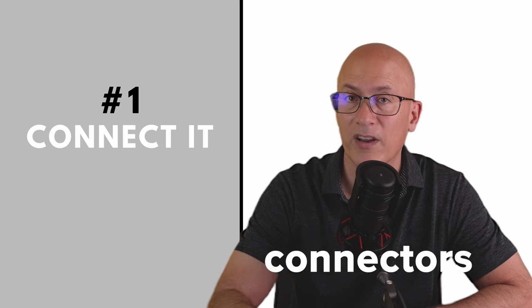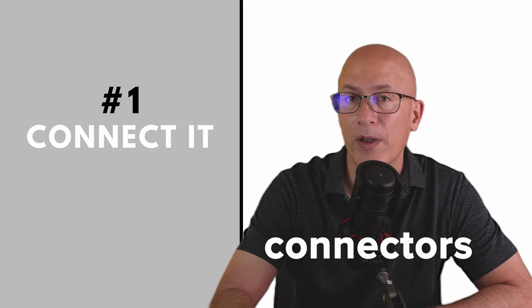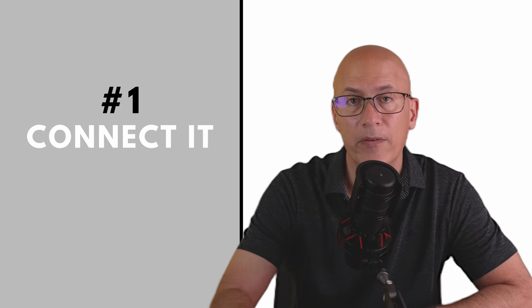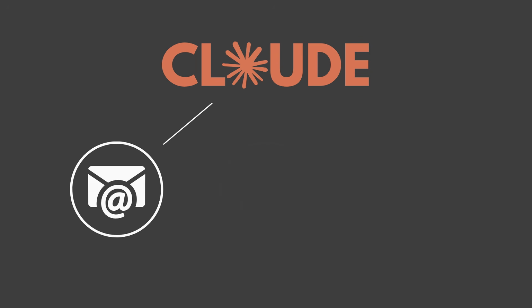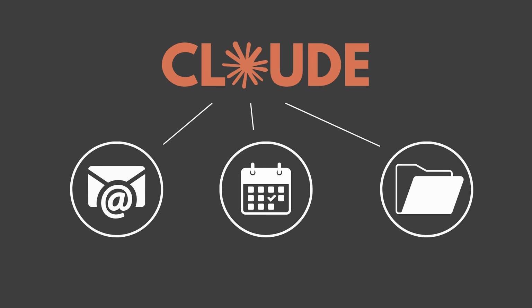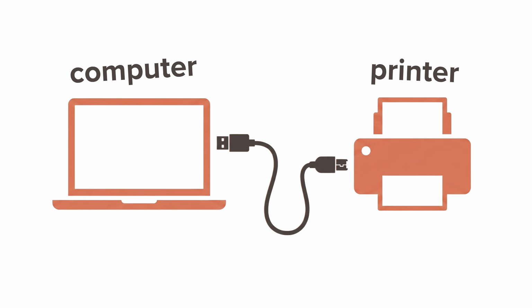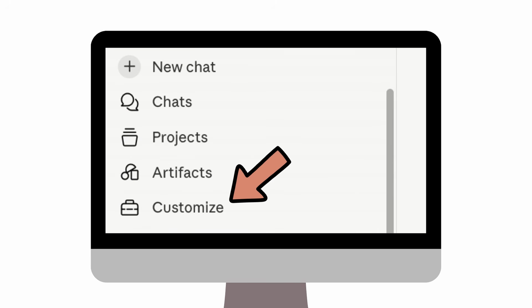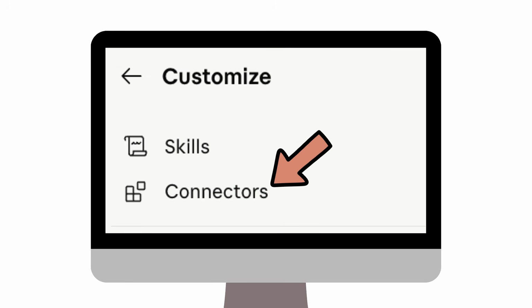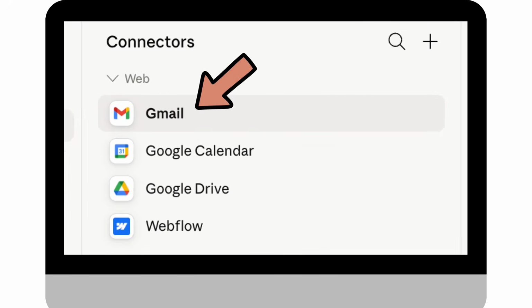First, you want to connect it using something called connectors. And once you understand what they do, the rest of this easily makes sense. Claude can connect directly to your email, your calendar, your files, but only if you tell it to. Think of it like plugging a printer into your computer. Connectors do the same thing for Claude. At the top, just click Customize, then Connectors. Here's the one that saves me the most time every single week, the Gmail connector.